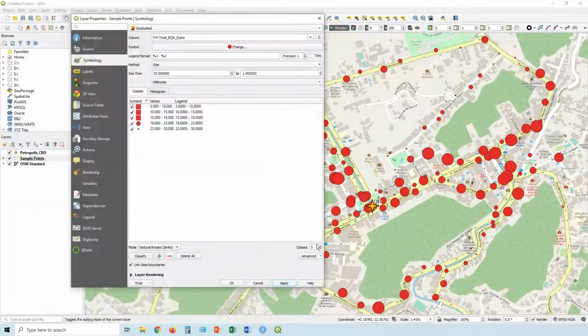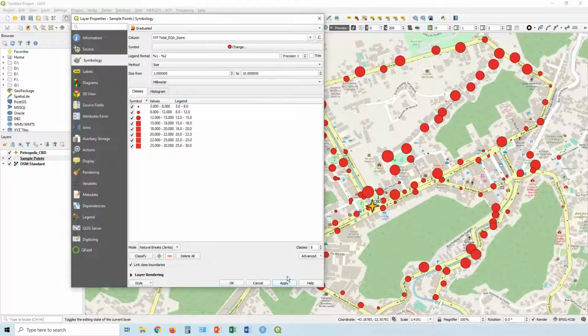If you want to add more classes, you can just click up the classes, go to 7, etc. You may need to reverse the order again if you wanted to. 10 to 1.